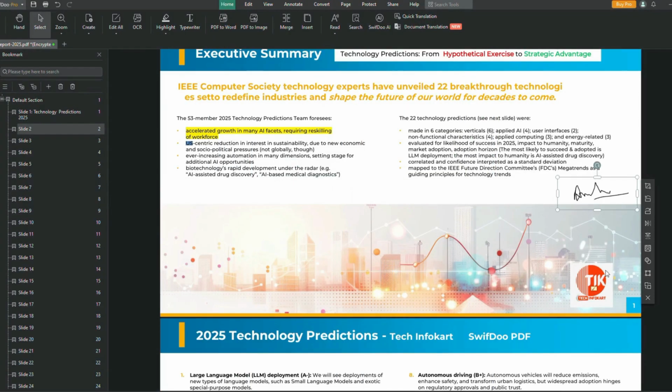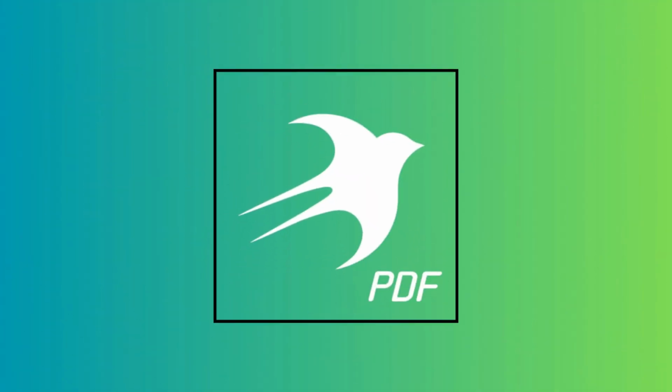If you ever struggle to edit or manage PDF files, today's video is going to make your life much easier. Stay tuned, this tool might be exactly what you are looking for.